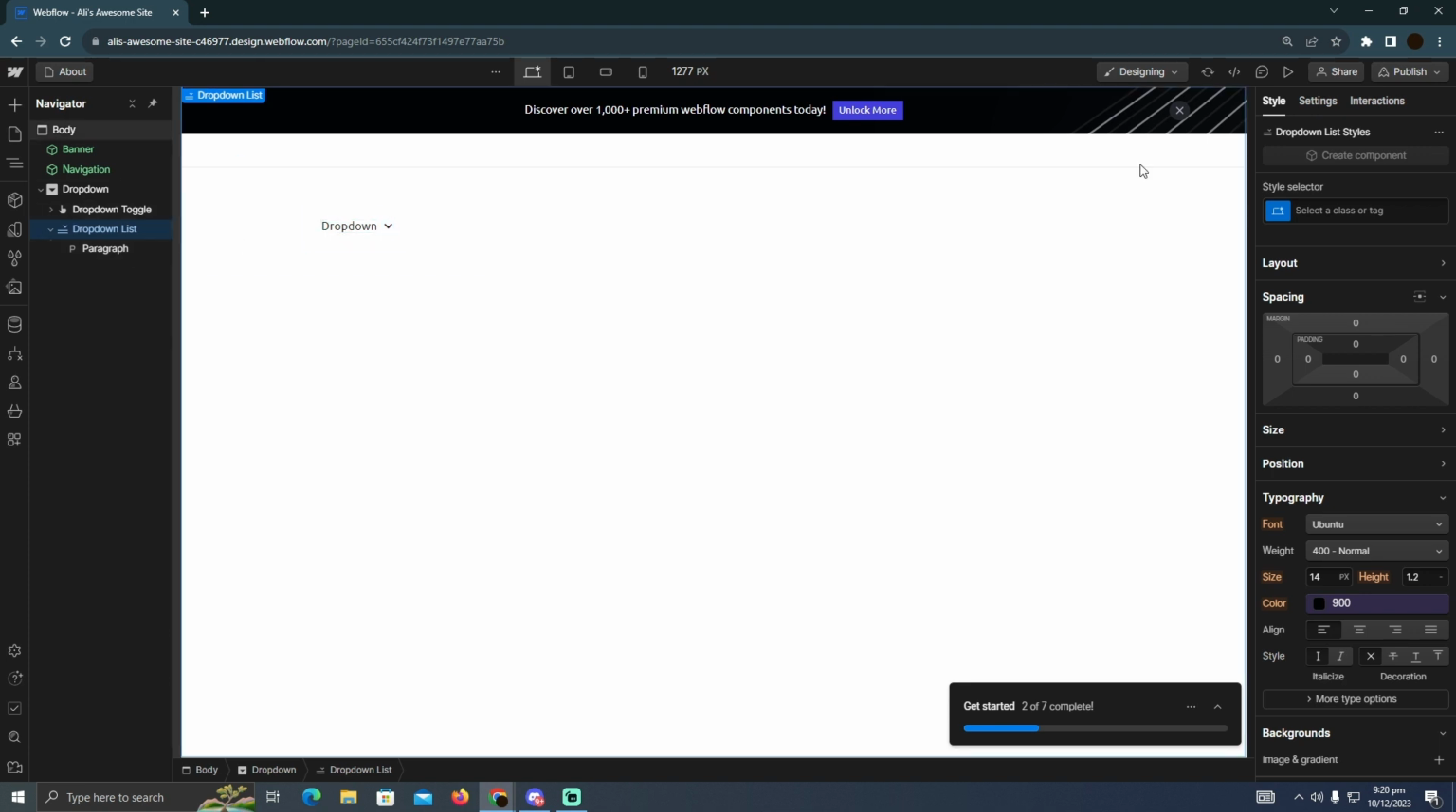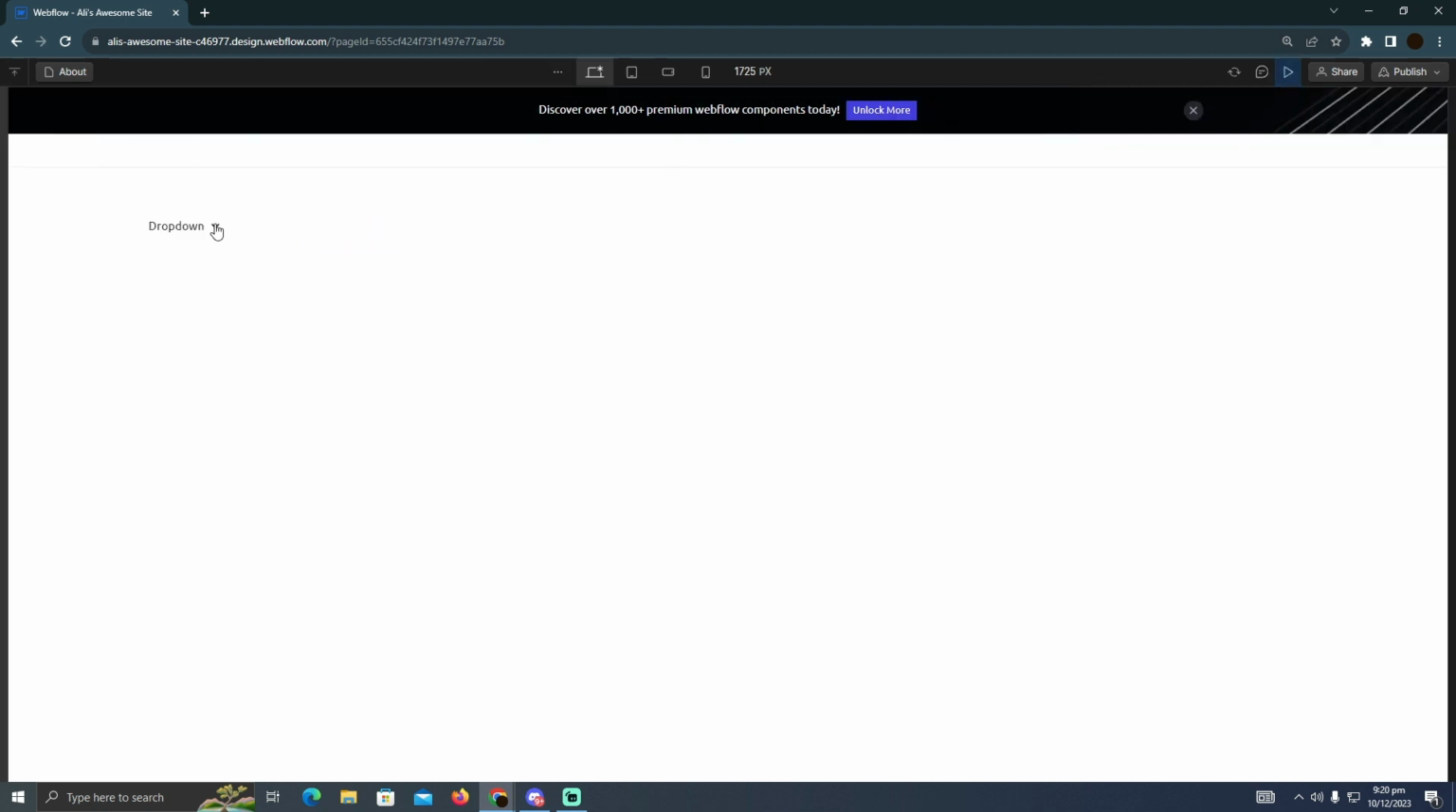Now whenever I click on this preview mode and wherever I click on this dropdown, this information will drop down. So you just need to add information according to you, and multiple dropdowns, and your accordion should be ready. So that's pretty much it.